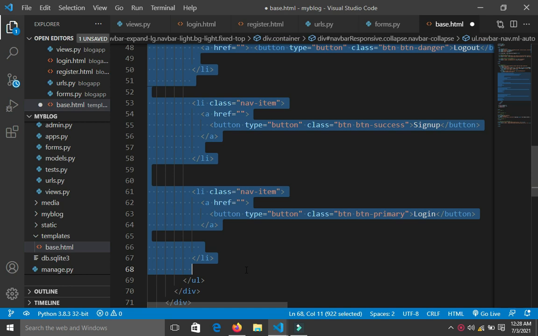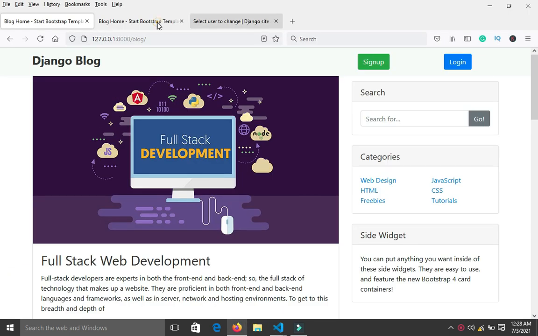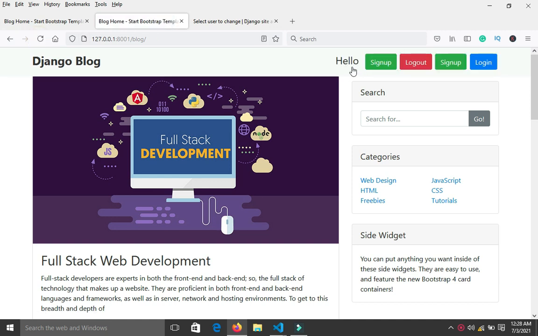So save now, get onto the browser. There it is. Refresh the page. Well, you can see I have all these buttons. You can see I have them. So now what I want to do is this.